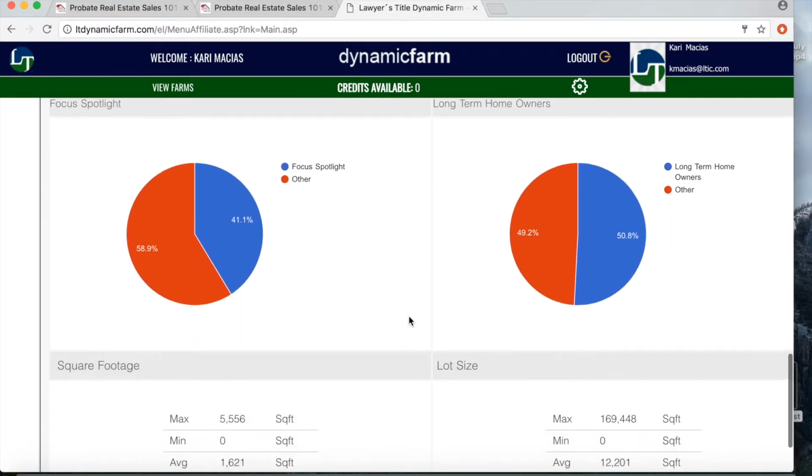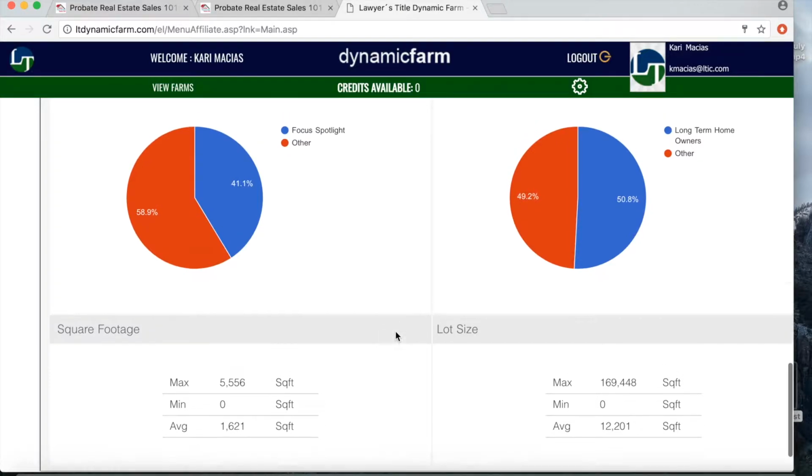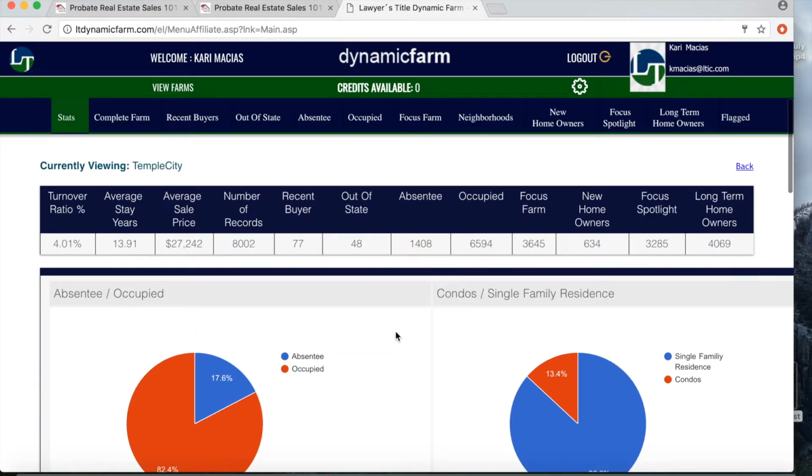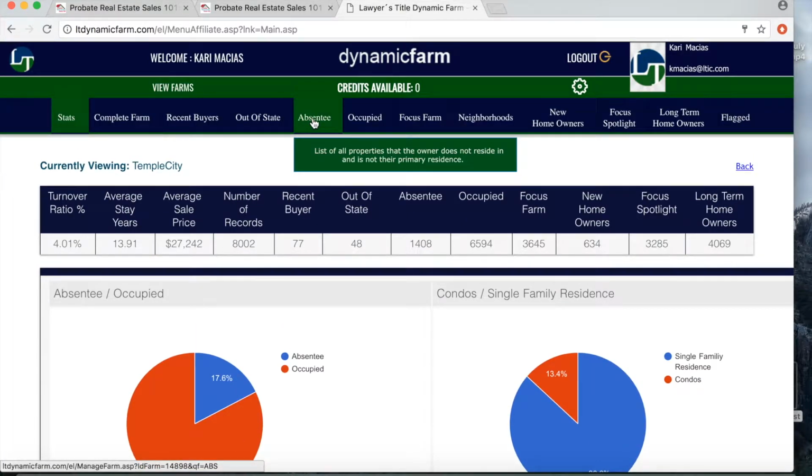So the statistics here that it shows are really good for using different data for figuring out how you're going to do your marketing. But let's go back. We were up here at absentee owners. We're going to go back over to owner occupied. I'm sorry, these are the owner occupied.